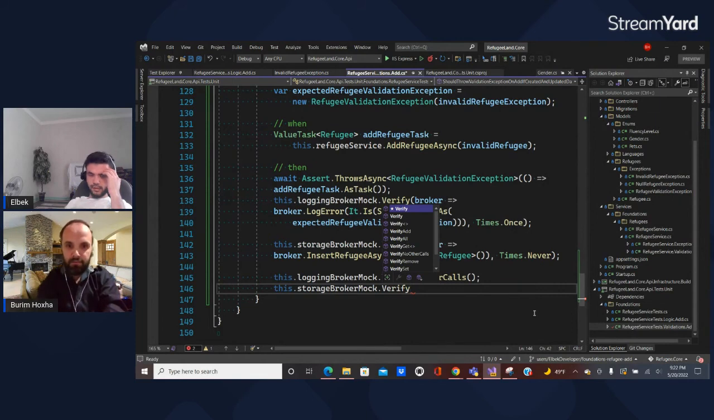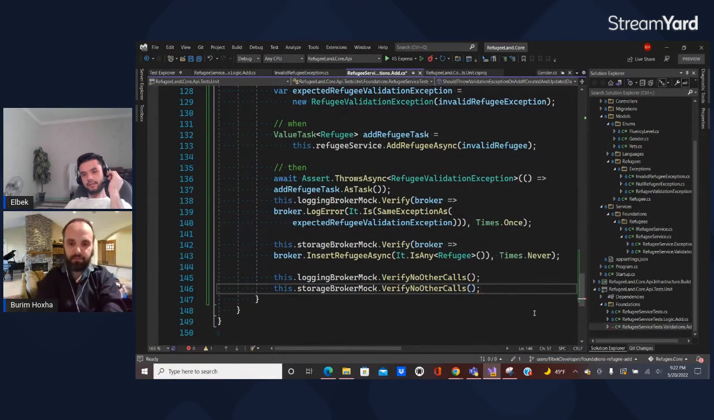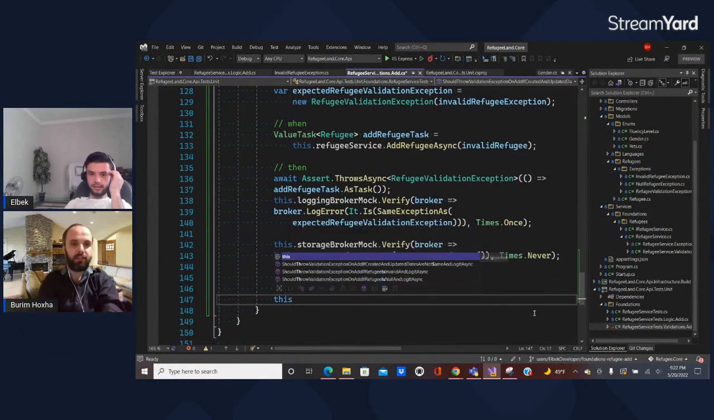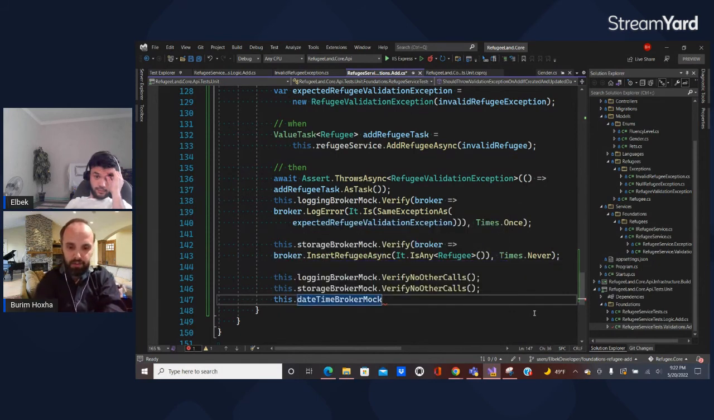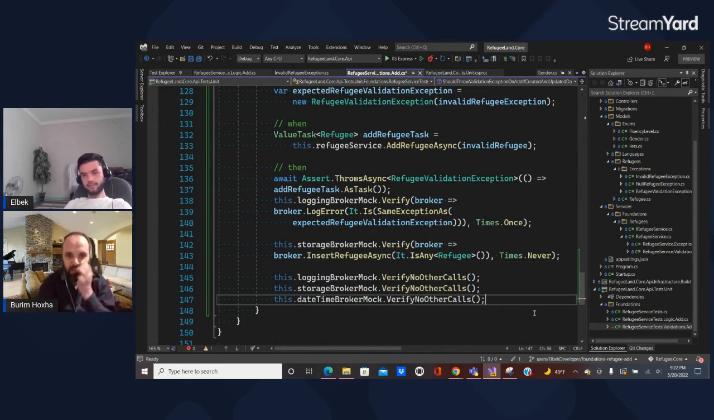Verify. If you say VNO, it will give you a proper hint. Occupied. This dot is datetime broker. Just type broker dot VNO, okay, dot V N O. Oh, there it is. Yeah. Interesting.